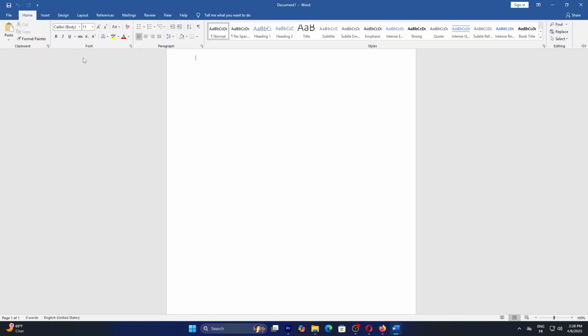Now that we're in Word, let's take a quick tour of the interface. At the top, you'll see tabs like Home, Insert, Layout, and more. These are your main tools, and we call this area the ribbon. Each tab has a ribbon with groups of tools. For example, on the Home tab, you've got the Font group for text formatting and the Paragraph group for alignment and lists.